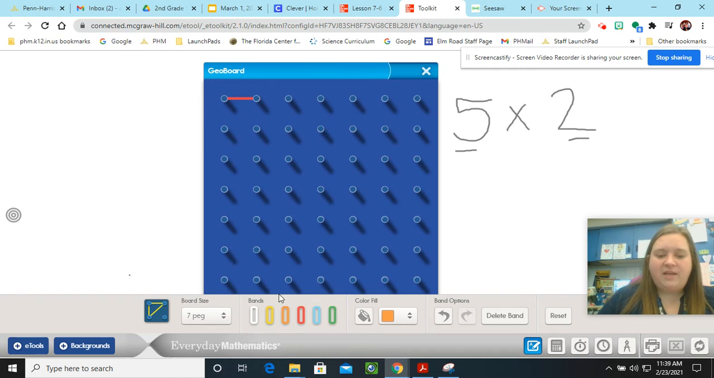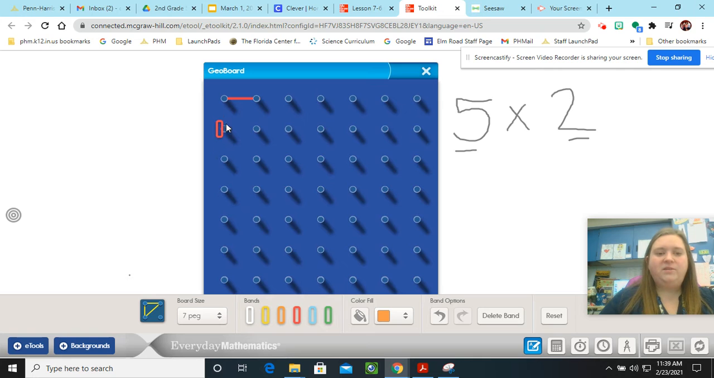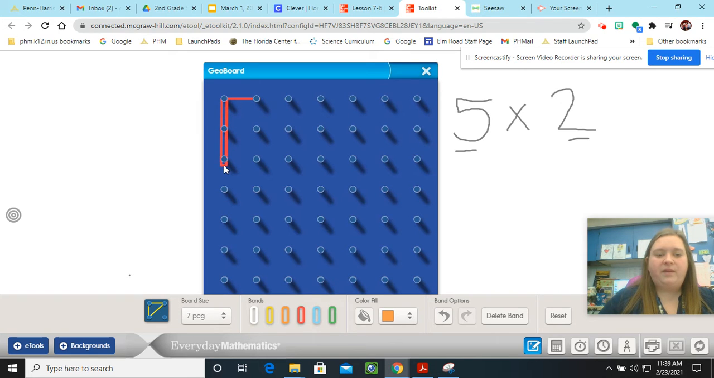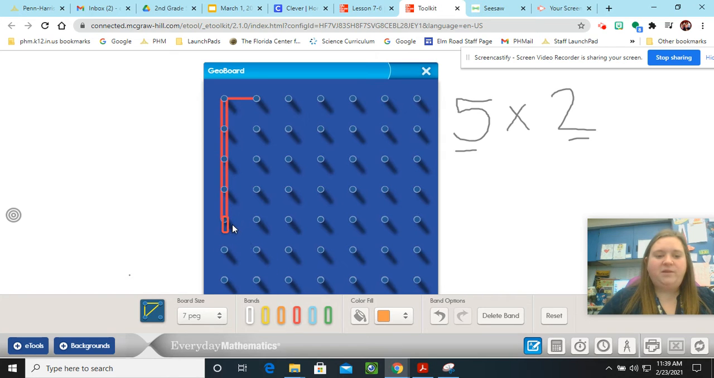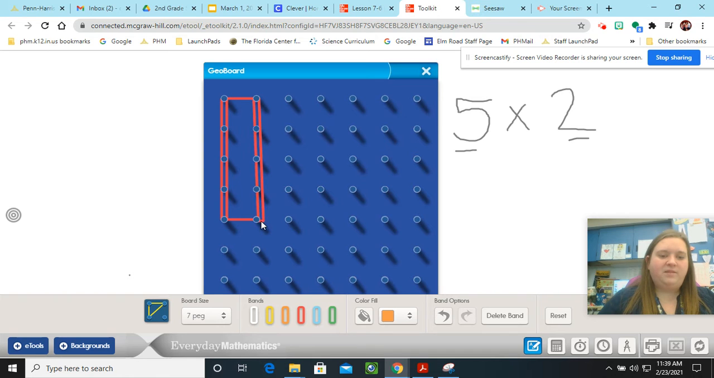So I am going to take another rubber band and I'm going to pull this down until I have 5 rows. So here's 1, 2, 3, 4, and 5. I need a rubber band every time I want to make a new line. So you pull it out and then there's my last row with 2 in it. I need 1 more rubber band to make this into a rectangle, and I'm going to stretch it. All right, so here is my 5 by 2 array.